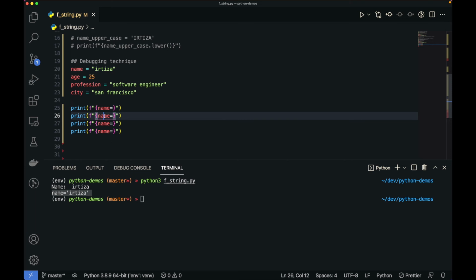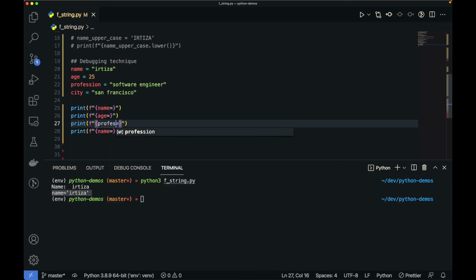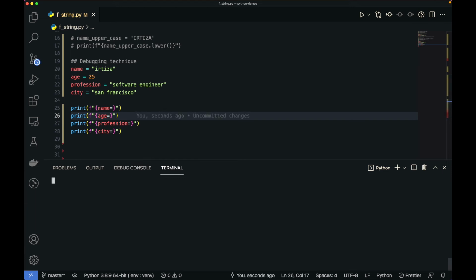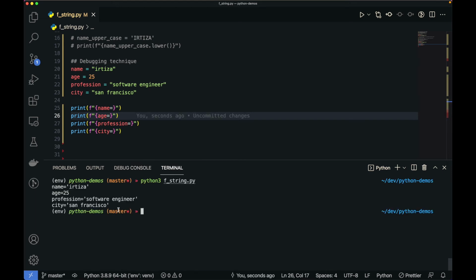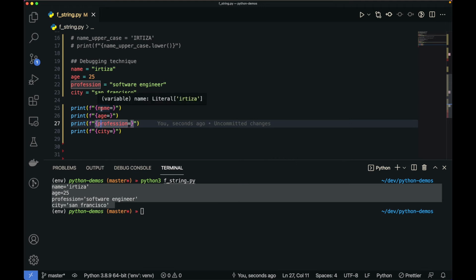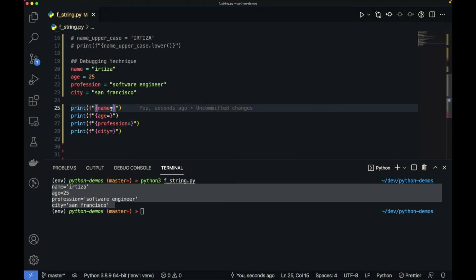So let's say if we just get rid of this, and then we have the same thing, one for age, one for profession, and one for city, and then we're going to print it out. So over here you can see all the names of your variables and the values of the variables printed out very easily. All you had to do was, within a formatted string, give the variable name and then an equals to sign. So a very quick and simple way you can use to do any kind of debugging.